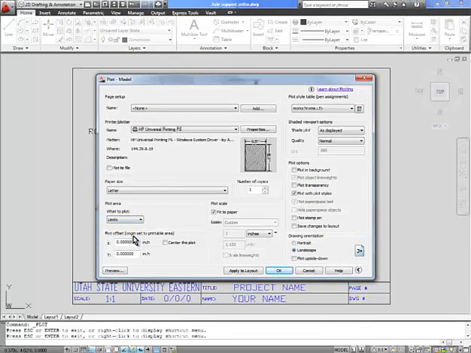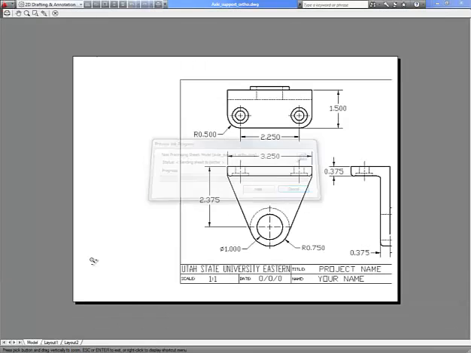We're going to go to the limits and see what the limits do to us. So this is what the limits do. The limits is the area that you have chosen to be drawn. And as you notice, this is not what we want.